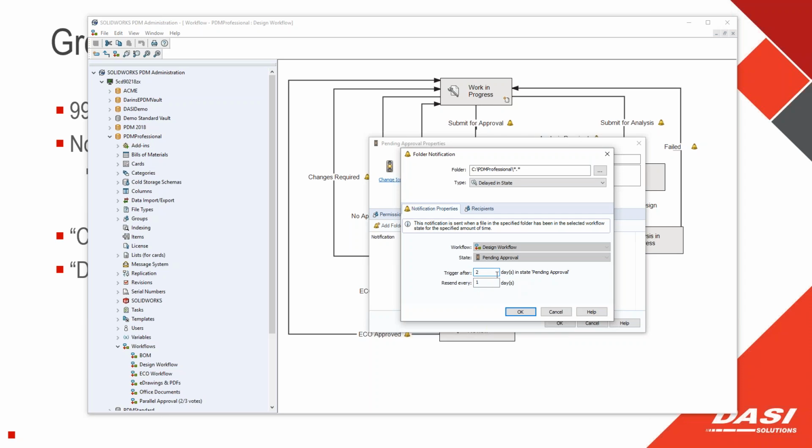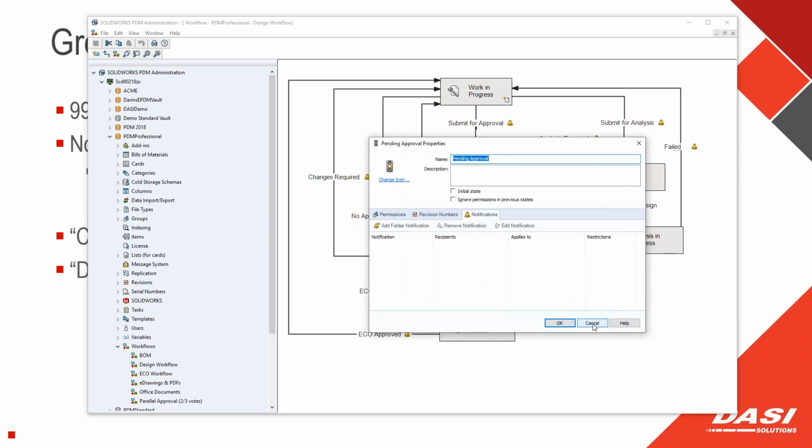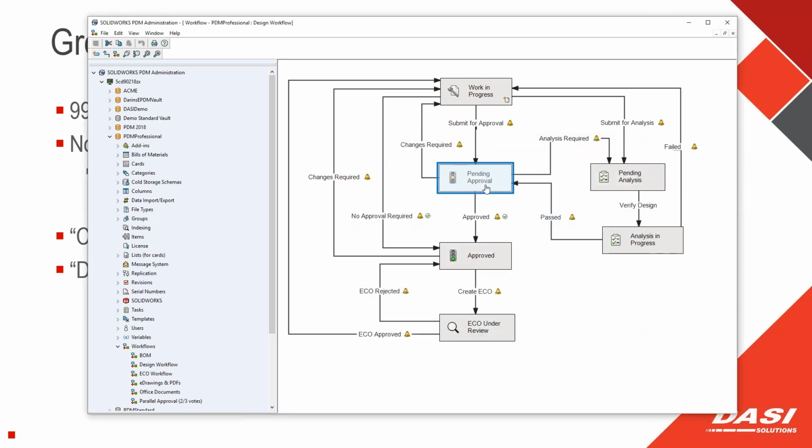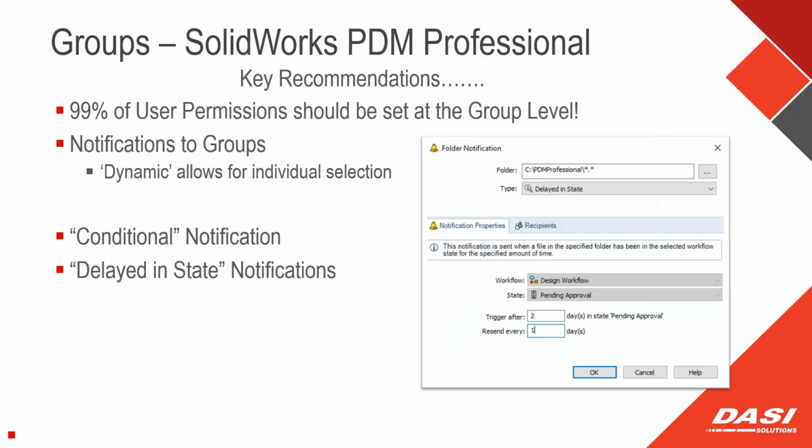But that will allow that to be some sort of I fired it and I forgot it, but it doesn't mean it's always forgotten. It's going to have a little bit of life there once it reaches this threshold. So those are set at the state, whereas conditional notifications are typically set at the transition.